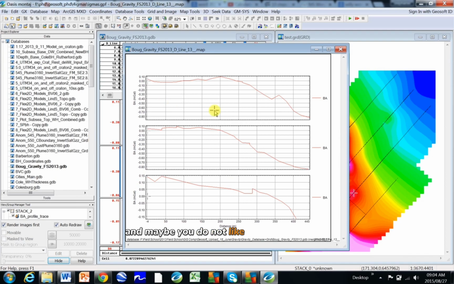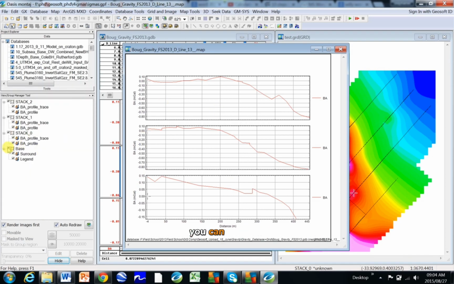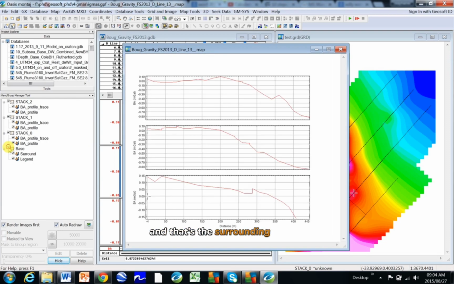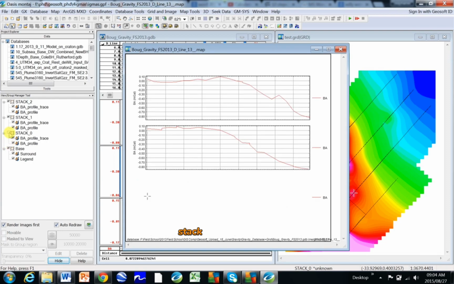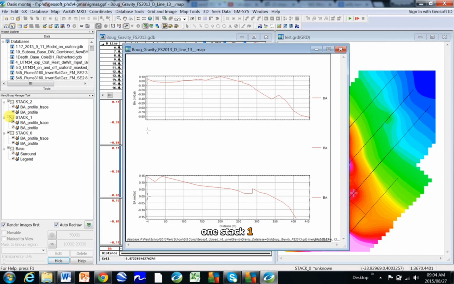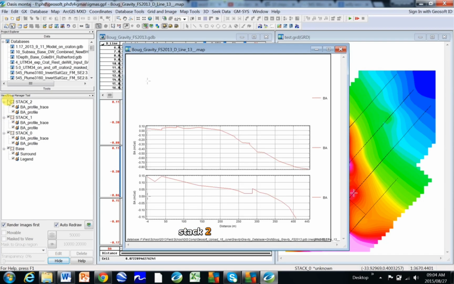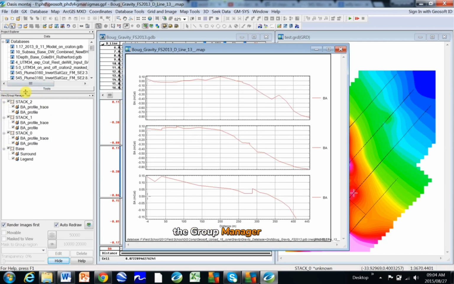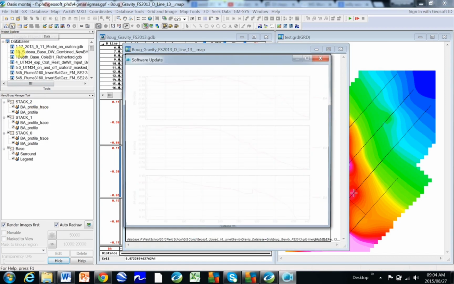And maybe you do not like these lines in the background. How would you get rid of that? You can see here you've got a base, and that's the surrounding values. Stack 0 is this bottom one. Stack 1 is the middle one. Stack 2 is the top one. This here is called the Group Manager tool. If you cannot find it, click on the second icon at the top here to bring it up.